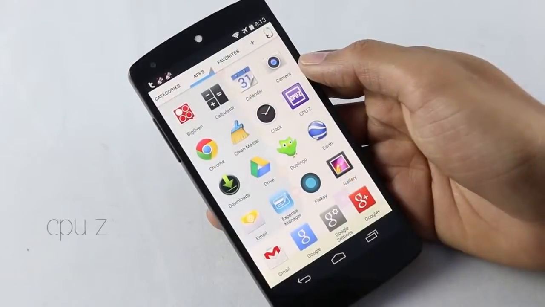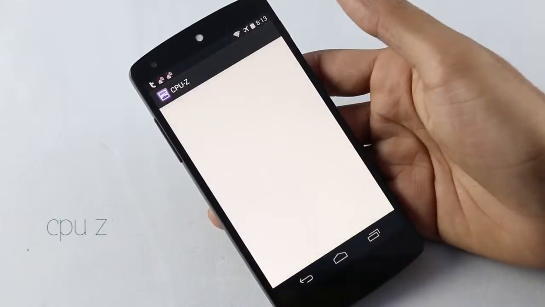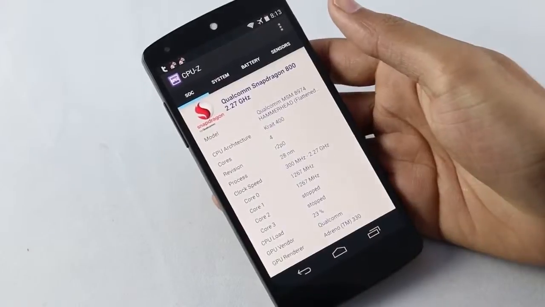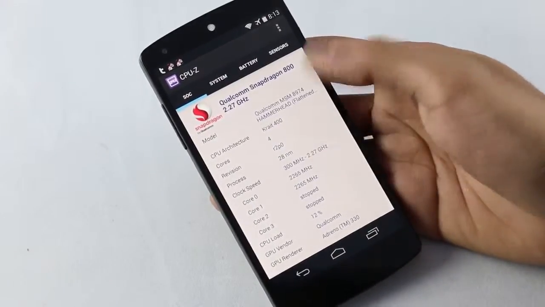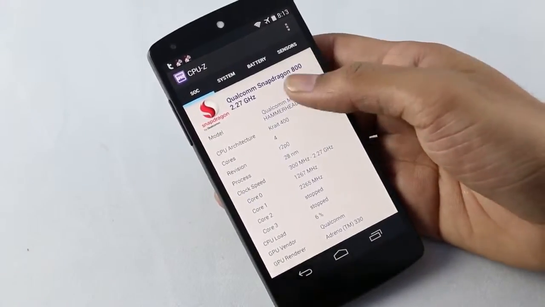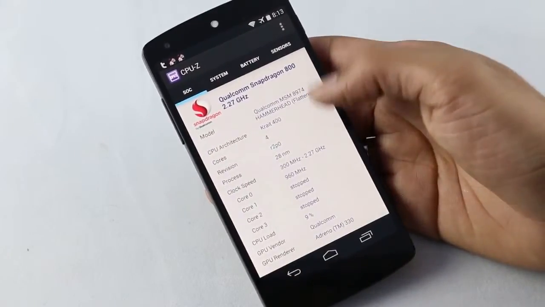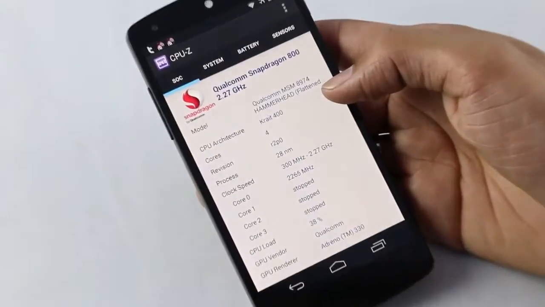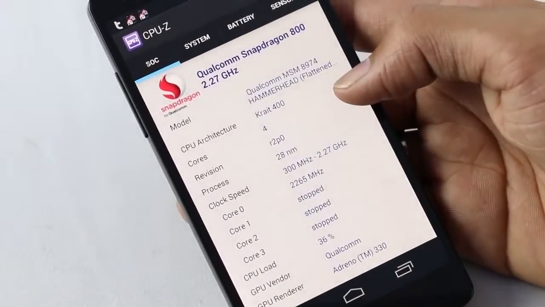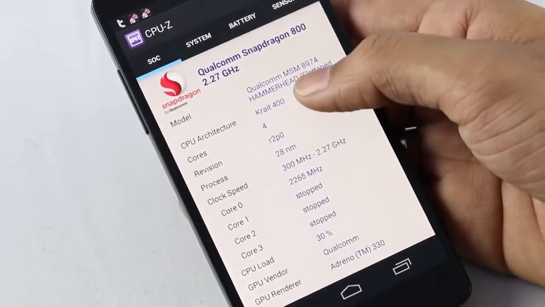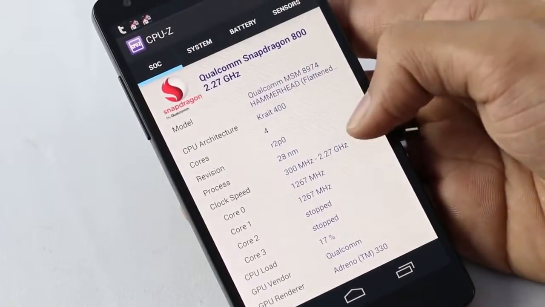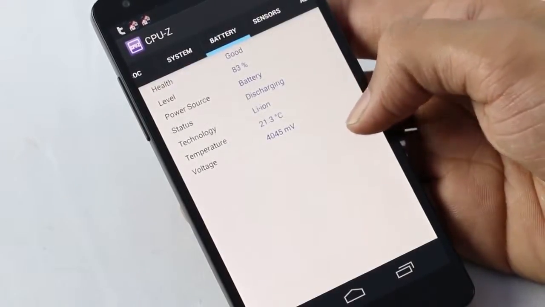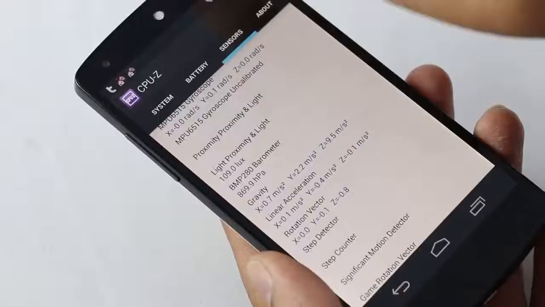The last one for this episode is the CPUG. This is a system diagnostic and performance metric app. You can see all the details about your CPU and other hardware like sensors and battery. Right now I'm on the Nexus 5, so you can see it says the Snapdragon 800 processor. We have all the details related to it. It also shows the number of cores and the load on them, GPU info, system info, battery status, sensors, and their status.